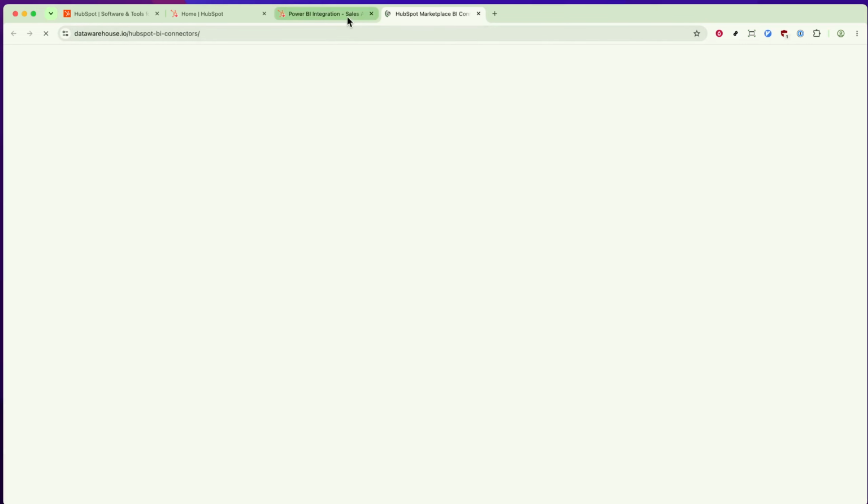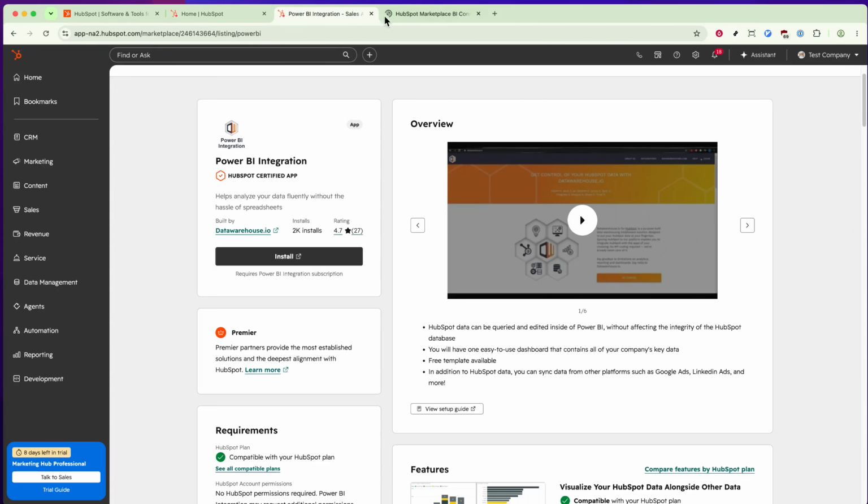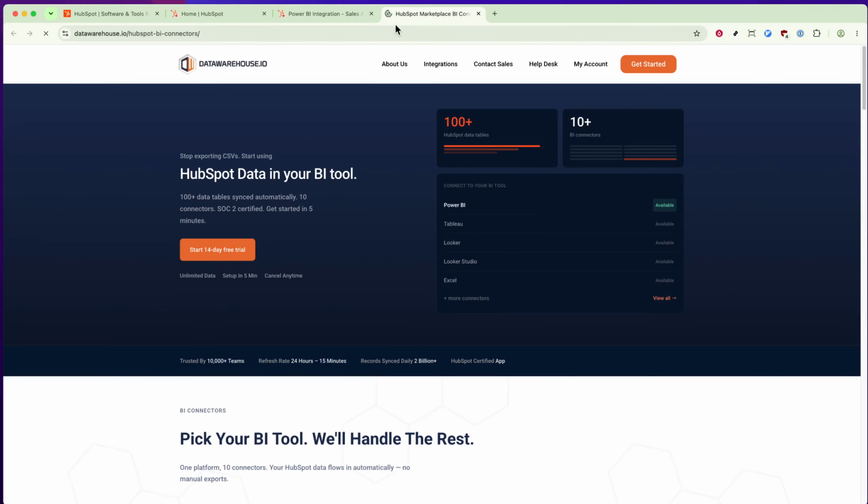You've successfully connected HubSpot with Microsoft Power BI. Now you can start leveraging the power of data visualization to gain deeper insights into your HubSpot metrics. So now you know exactly how to integrate these two platforms and take your analytics to the next level.